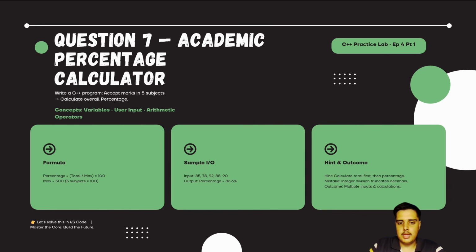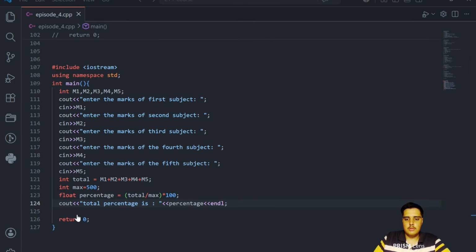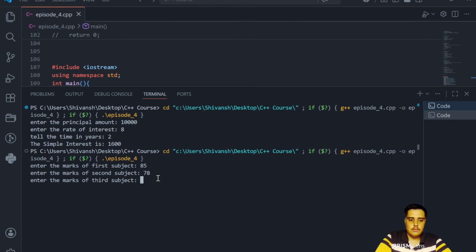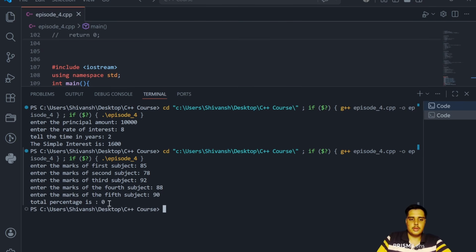So now coming back to VS Code, we will run this. For the first it is 85. For the second one it is 78. For the third one it is 92. For the fourth one it is 88. And the fifth one is 90. So you see total percentage is 0 coming here.